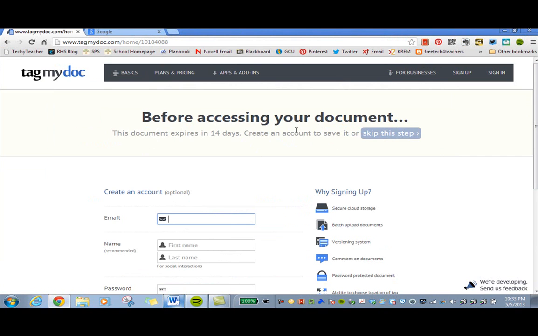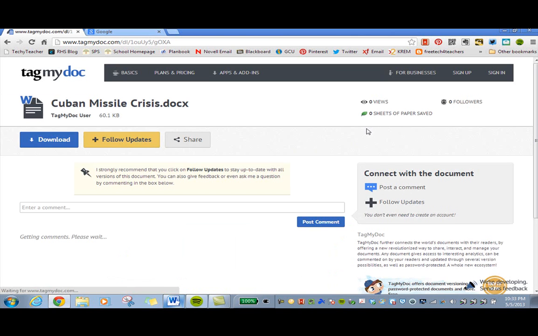Here they're asking you to create an account, but like you can see here, it says this document will expire in 14 days, so that's enough time for our project. So we're going to go ahead and skip this step. So when you come to this page, you can see that your document is titled right up here. And I want to download it so that I can get the QR code out of it. So I'm going to go ahead and click on download.